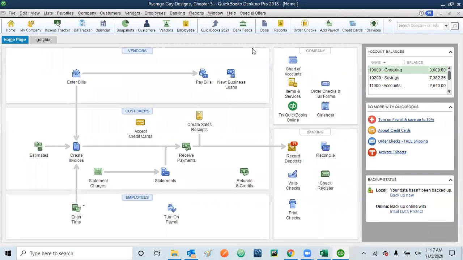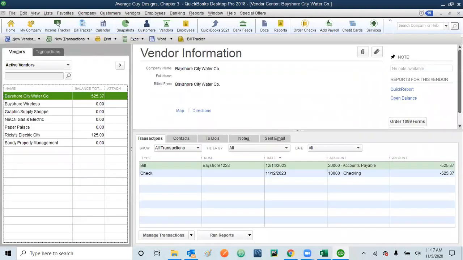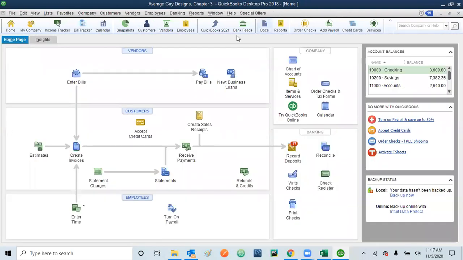So you can go to the vendor center using three buttons. The first is here, on the top tabs, and then you can click the vendor center button here, and you will be in the vendor center. The other way of going inside the vendor center is clicking the vendors from the icons here.